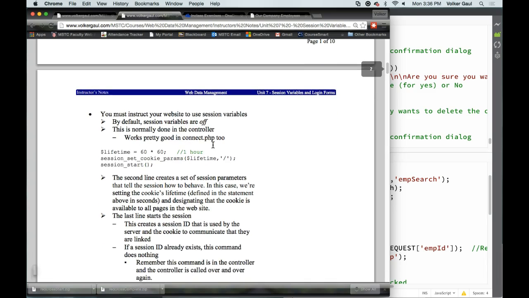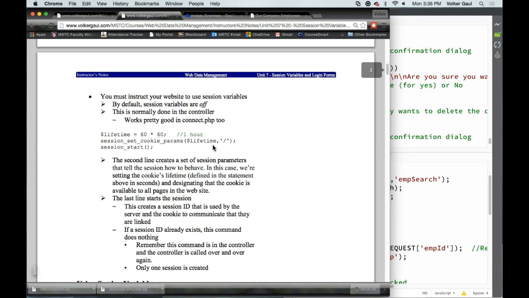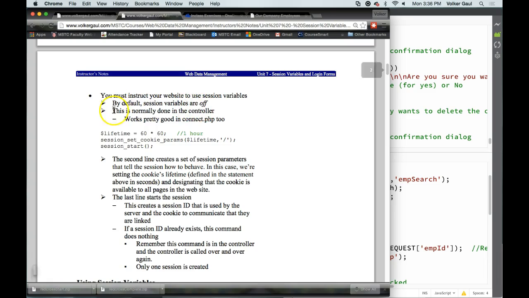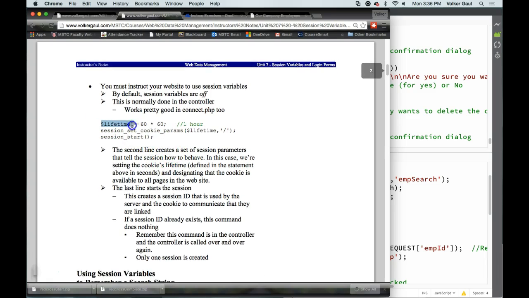You must instruct your website to use session variables. They are not on by default, they are off. So normally in the controller, maybe in the connect file, I think this is where I've been doing it, you set the cookie's lifetime. But notice the lifetime is for the cookie. So all of your session variables have the same lifetime. It's not like you can say one is going to have a 30-second lifetime, another one's going to have a different lifetime. They all have the same lifetime.